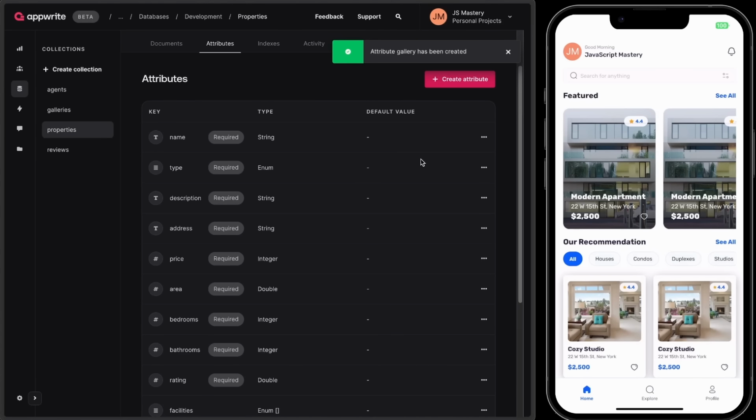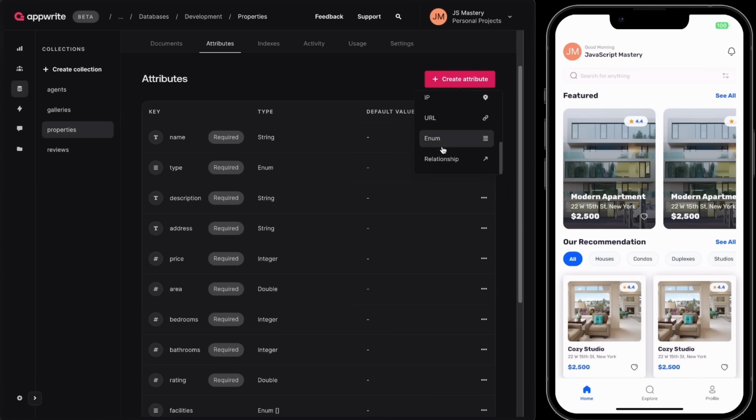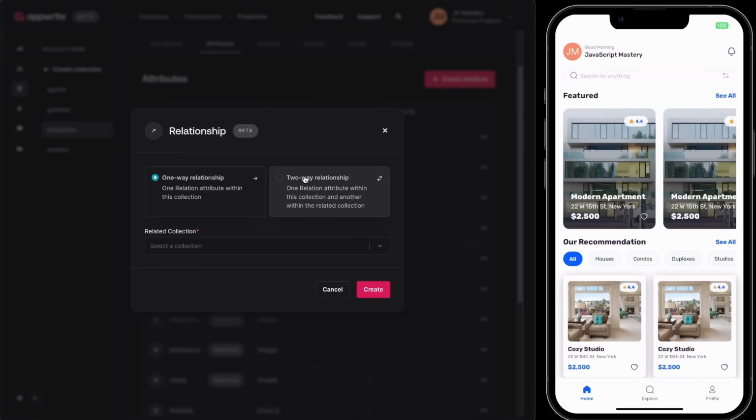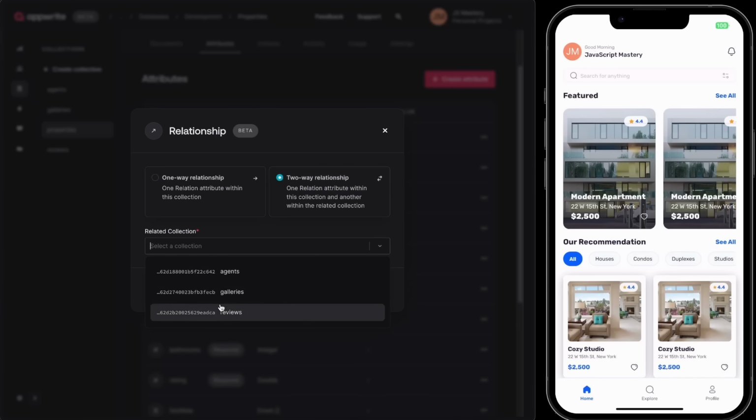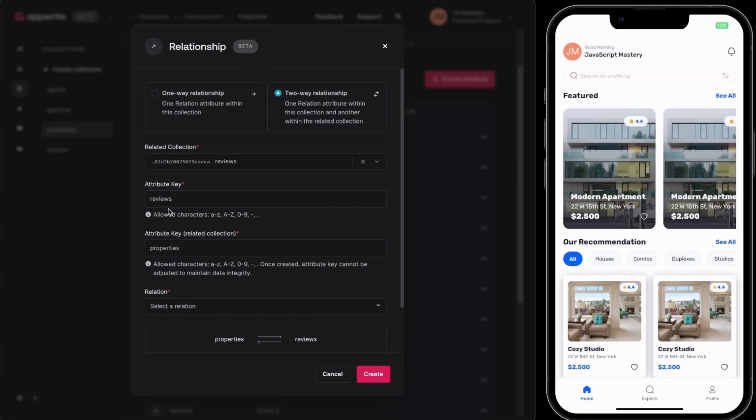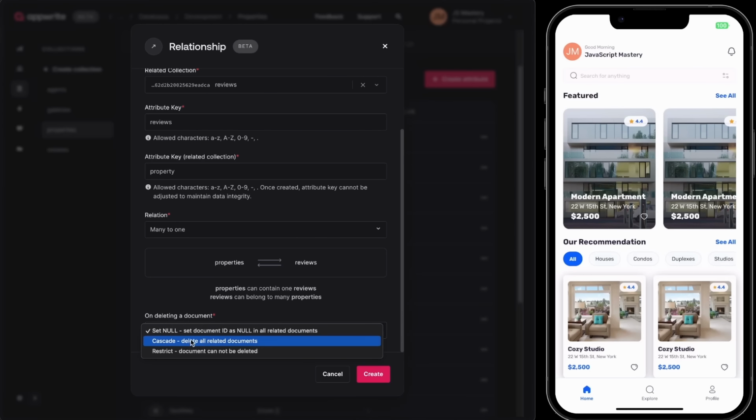Finally, let's do a similar thing for the reviews. I'll create another relationship. This will be a two-way relationship with reviews. In this case, we can keep calling it reviews because we can have multiple reviews, but we can rename the key to property because one property can contain multiple reviews. And we'll use a many to one relation here. And I'll choose cascade as well and create.